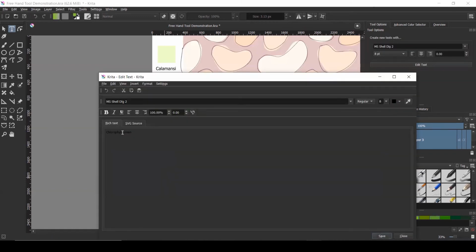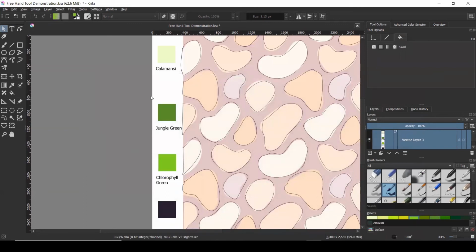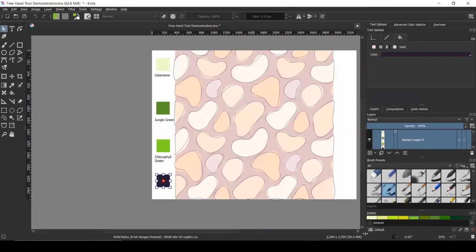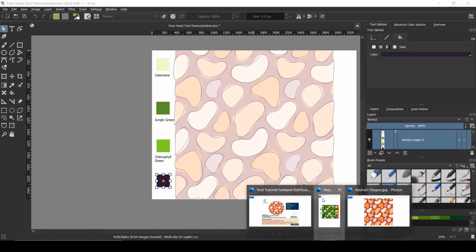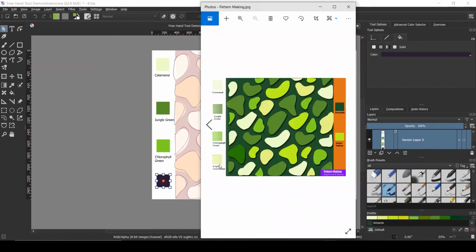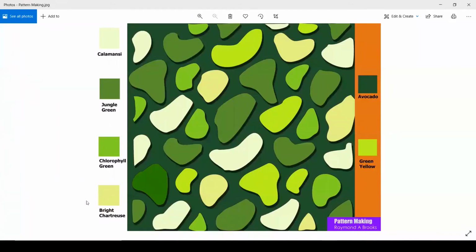Now I'm going to break this and put it like that, so it's on 2 lines. Cool, great. And then what's this one down here now? This one, what does it say? Bright chartreuse. Yeah.